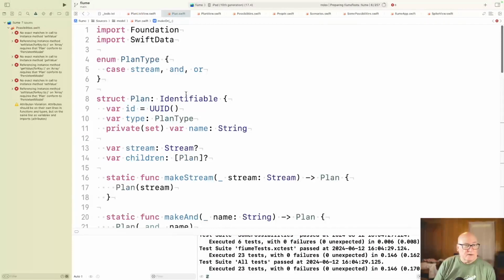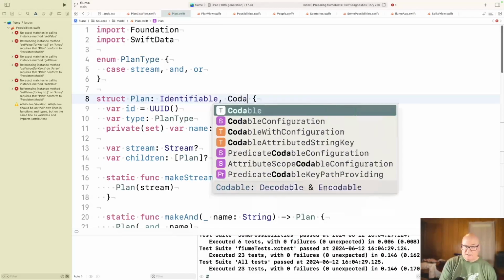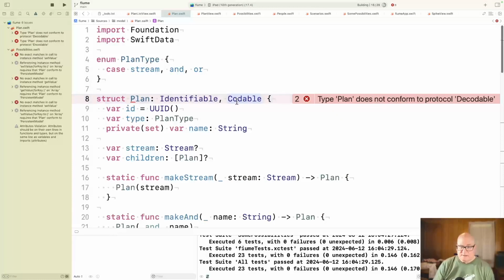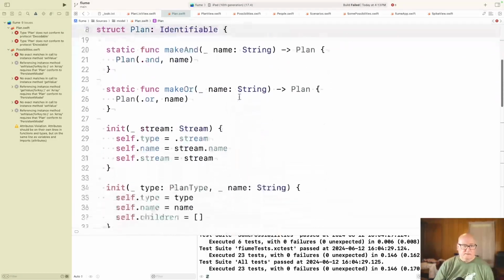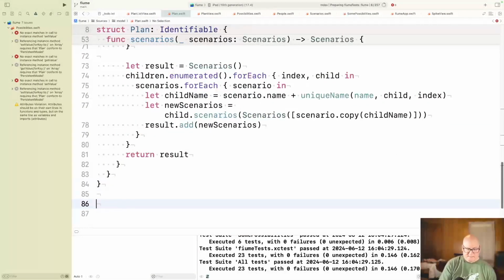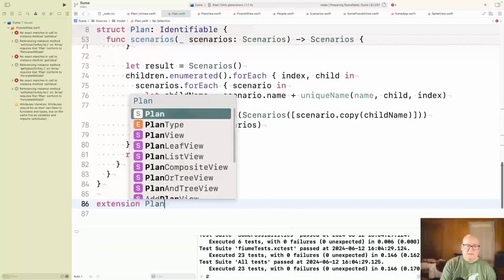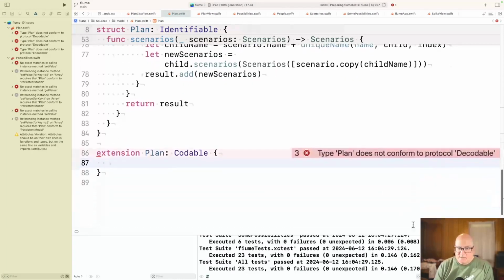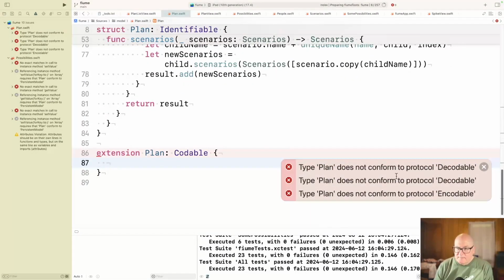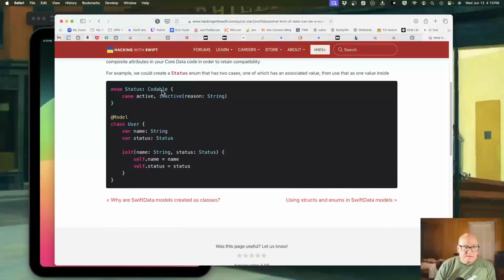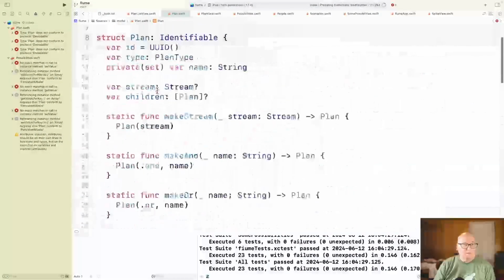Gosh, I haven't done any of that in a while. Do I just say this, or do I have to give it a method? Does not conform. Okay. Ugh. I'll make an extension, when it is codable. Okay. And you will complain. Okay. Now, oh, my enum is not codable. Okay, that's fair.